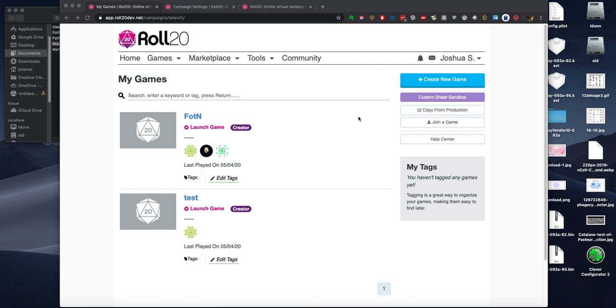Greetings, Skull. I'm going to show you how to use the scripts and tools that I've developed for Fate of the Norns on Roll20.